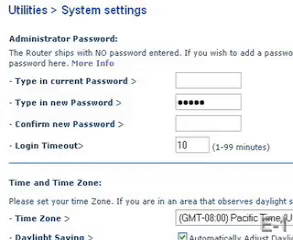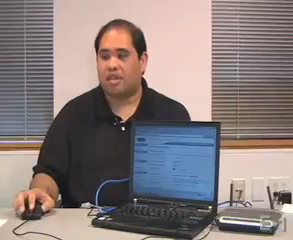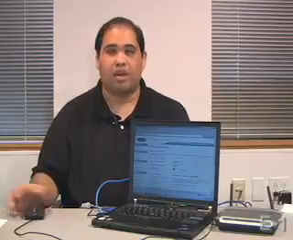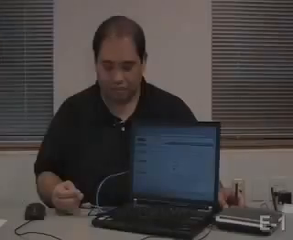And this login timeout means that if somebody's trying to access my administrative interface and they don't have an appropriate password, they'll be timed out for about 10 minutes. After 10 minutes, they can try again.